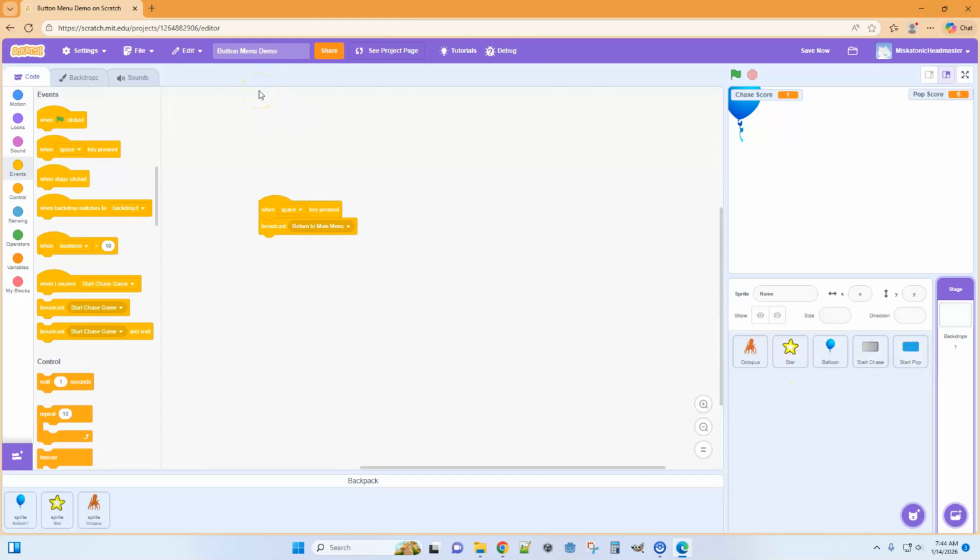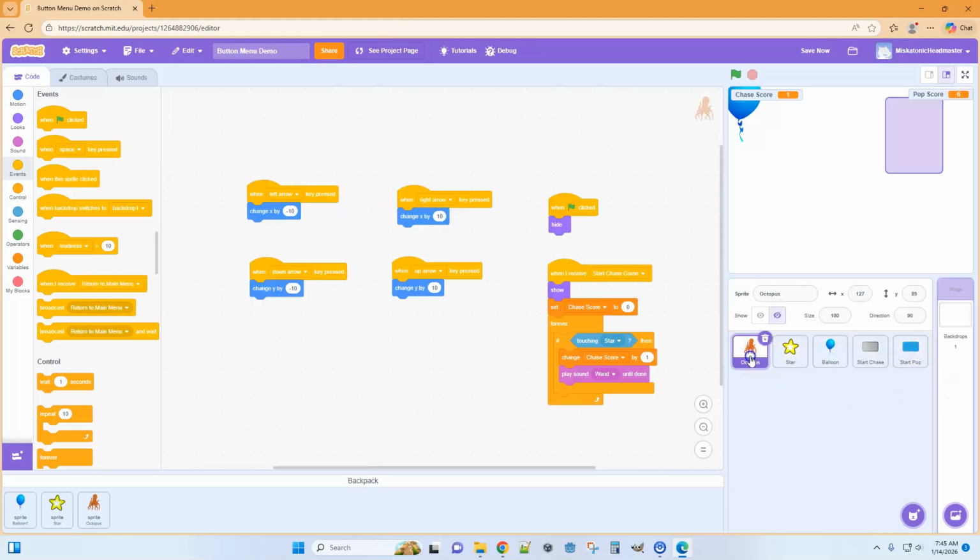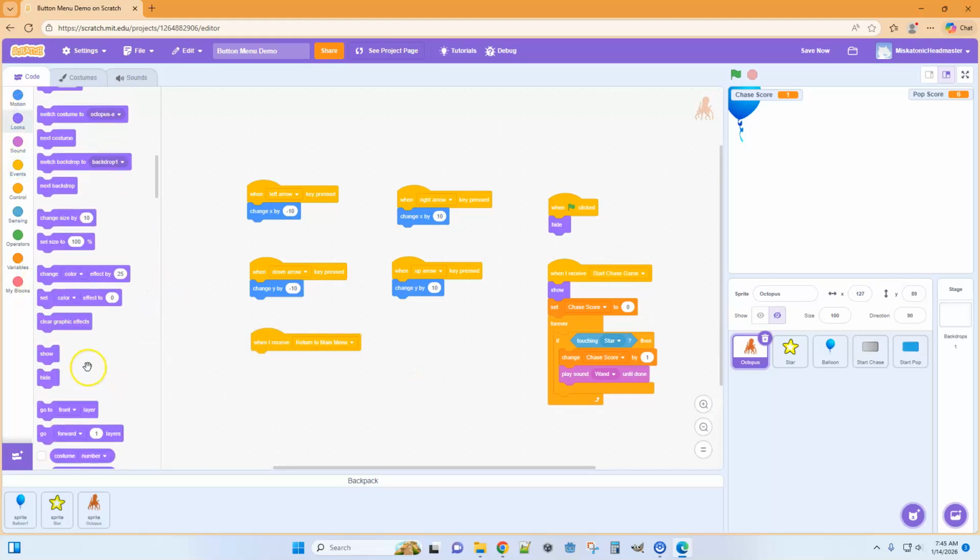And if you want to do it with 2 buttons instead, that's a little more complicated, but that's very doable as well. Anyway, now we're pressing space to return to the main menu, and notice it can be any number key or letter key or the space key for this. So now I want to go over to all of my sprites and tell them what to do when they get returned to main menu. So when I receive return to main menu, I'm going to hide. So that's for the octopus. I'm going to do the same thing for the star, and I'm going to do it for the balloon.